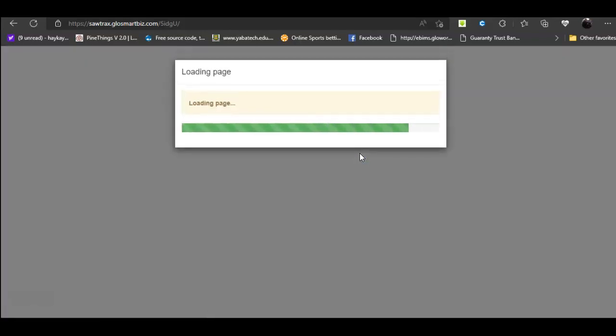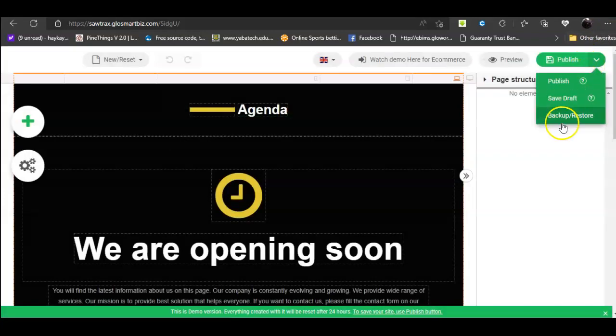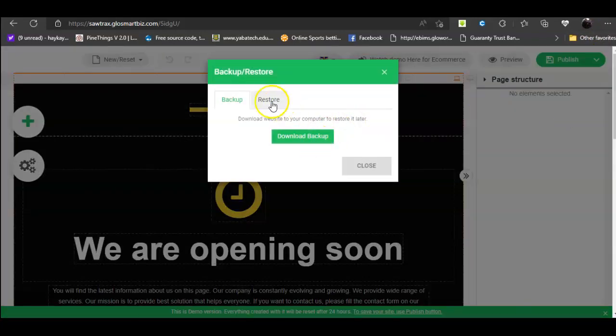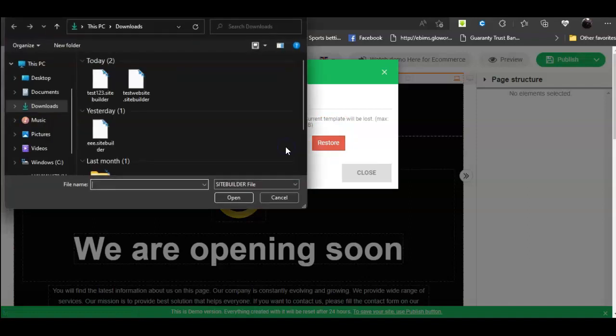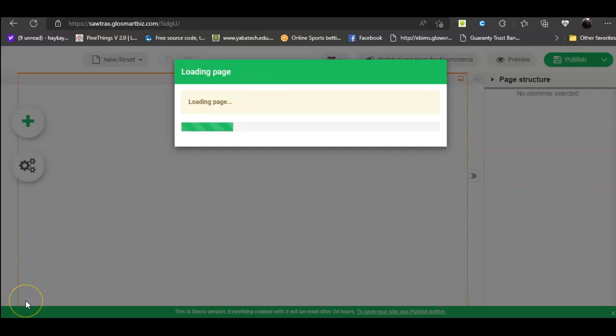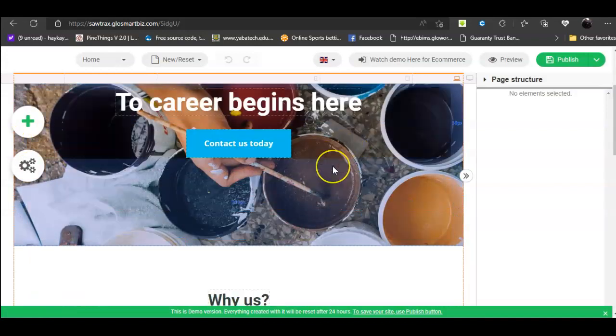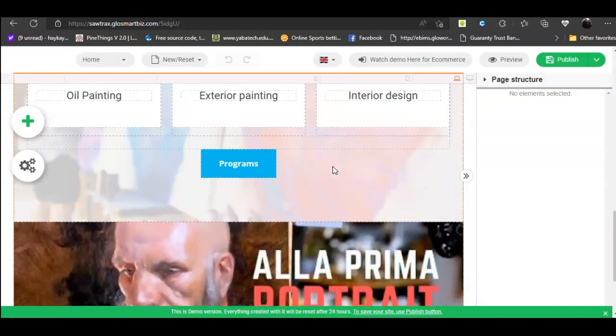What you might do there, after you select that template, is come back to this publish button, back up, and go to restore and browse that file, which is test 1 2 3. Then open it, then restore, and patiently wait for it to load your previous website. So it's loading that website now. You can see test education. That's how you can always come back to load your website.